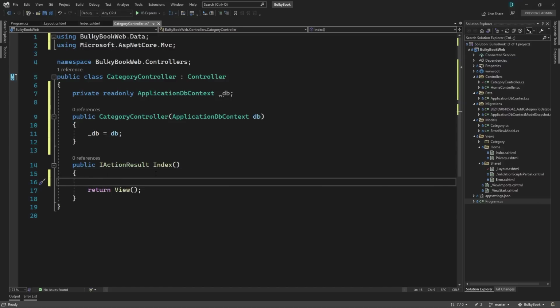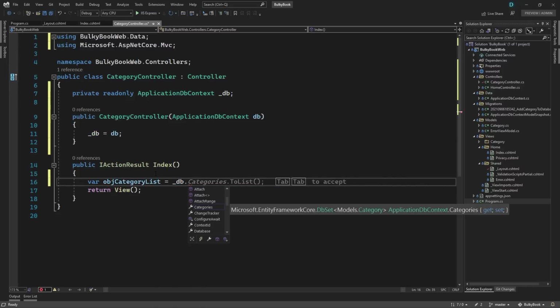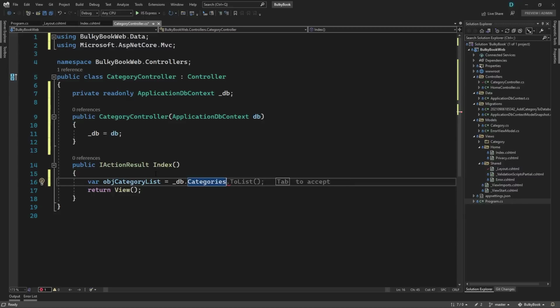The syntax of that is very simple. We will create a var. Let me call this obj category list. We will first access the _db, and on there we will have all the db set. The db set that we want to work on right now is categories, and we want to convert it to a list and retrieve that. So it will go to database, it will retrieve all of the categories, it will convert that to a list, and it will assign that inside the category list.